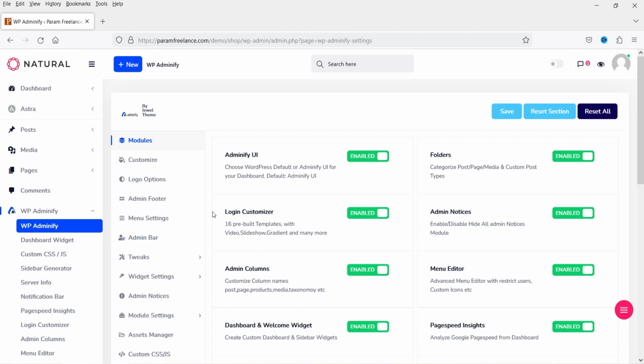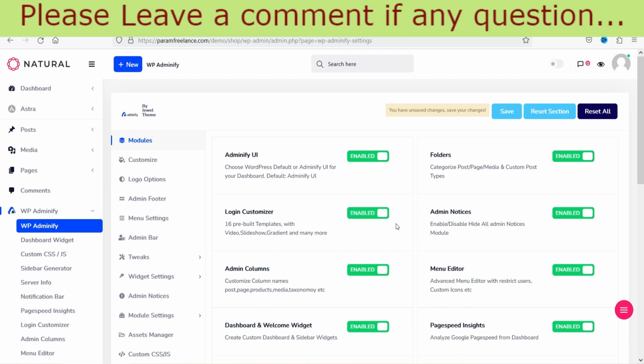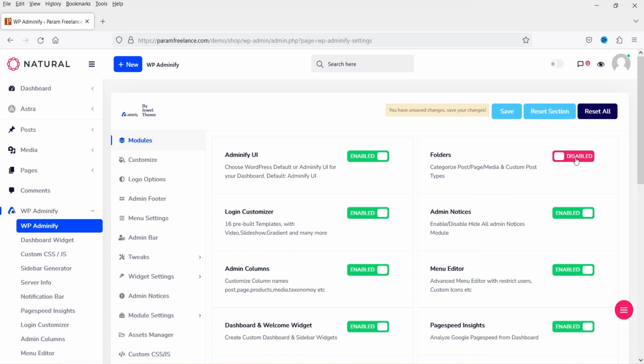So if you do not want to use login customizer, you can simply disable it and the login customizer will not be available. So you won't be able to customize the WordPress login page. If you do not want to create folders, you can simply disable it and this module will not be available. So this is how you can enable or disable the modules that you want to use.